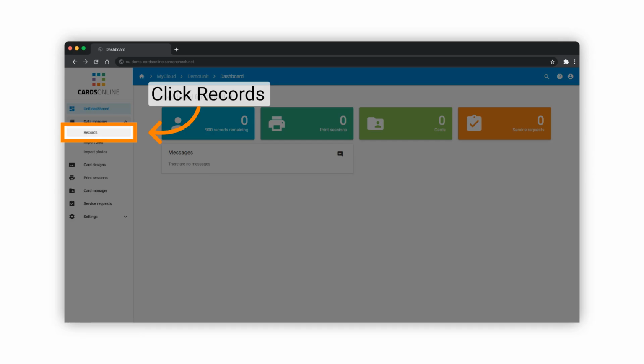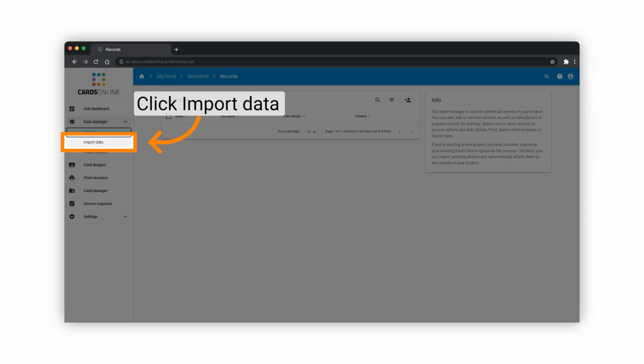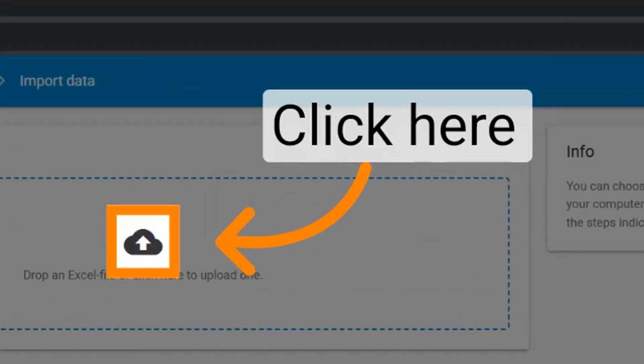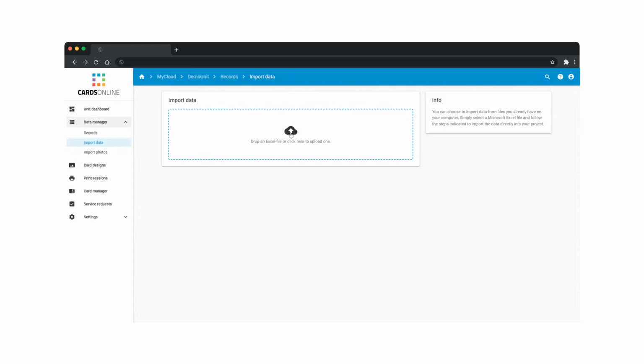Click Records to view and manage your data records. Since there is no data available, we will proceed to import data. Click Import Data to begin importing new records into the system. Click here to select the file you want to import. You can also drag and drop the Excel file here.